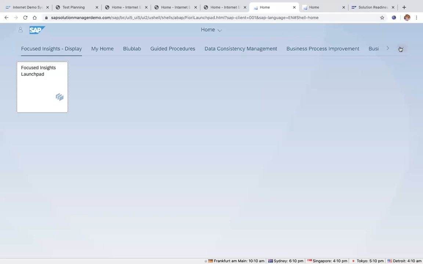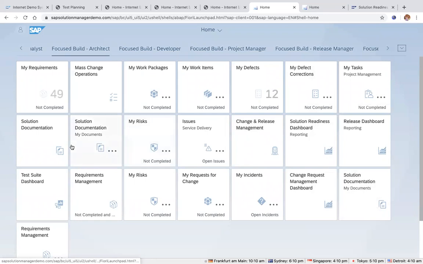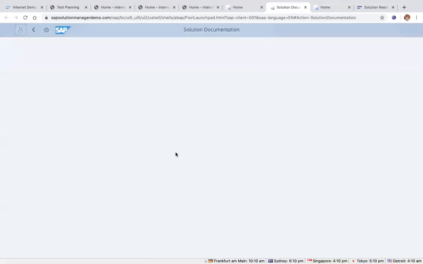For some reason it's not starting. Let me just go back and then bring up my solution documentation all over again. Again, I'm using the same internet demo system for which I will share the link as well, but you could also find it on Support Marketplace. Let me see if this helps in relaunching the solution documentation.